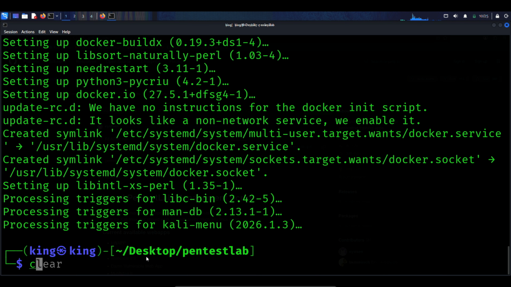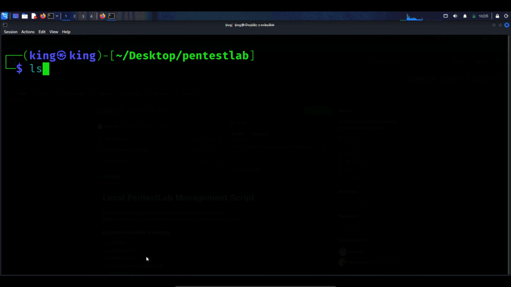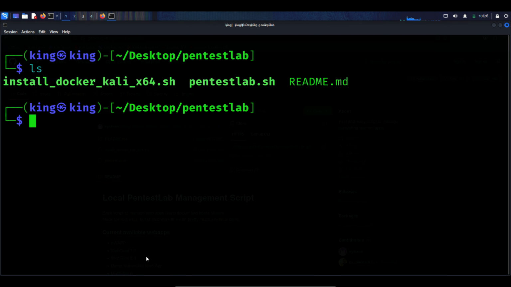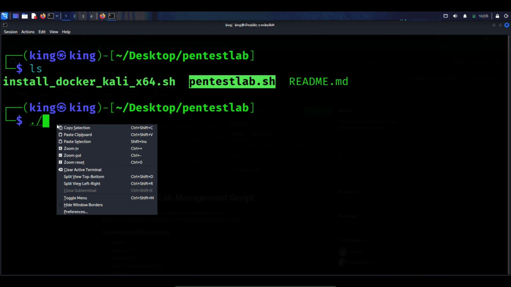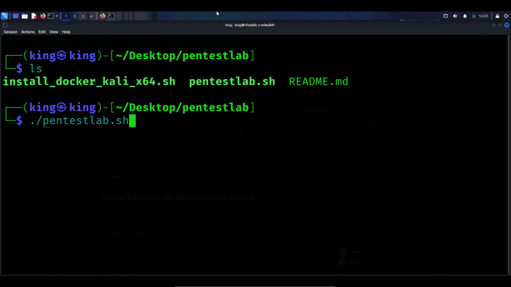Alright, once Docker has been installed, let's list out the contents. Here the main file we are going to work with is pentestlab.sh. So first of all, we are going to check the contents, all the different labs that we can use. So simply type ./pentestlab.sh list.